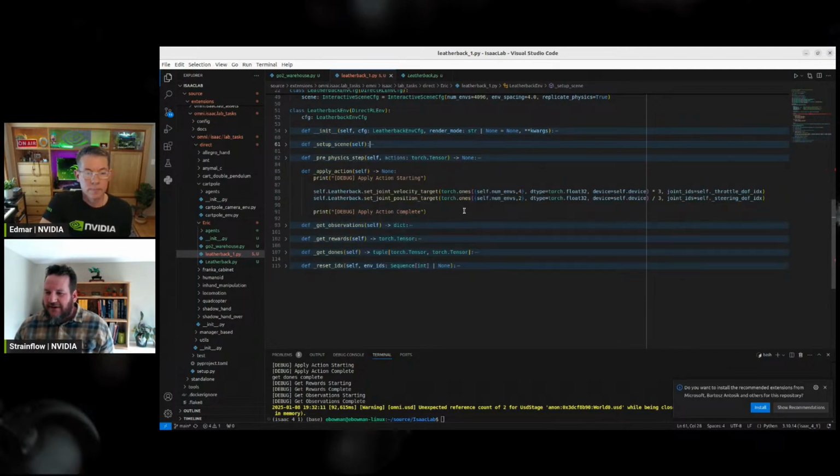Apply actions. I've showed you this already, but here, like I said, we're ignoring the actions. We're not applying the actions, really. Our policy is to just have the car drive forward and turn to the side. So we're doing that just for simplicity.